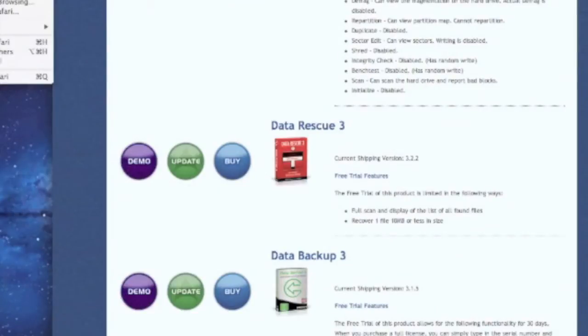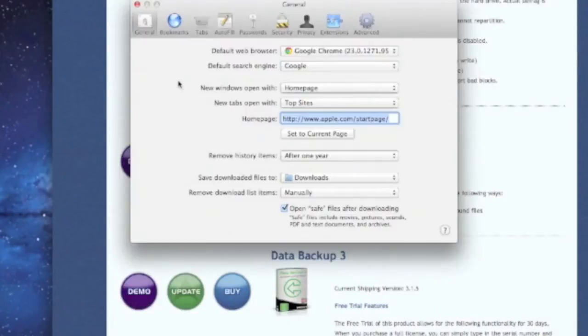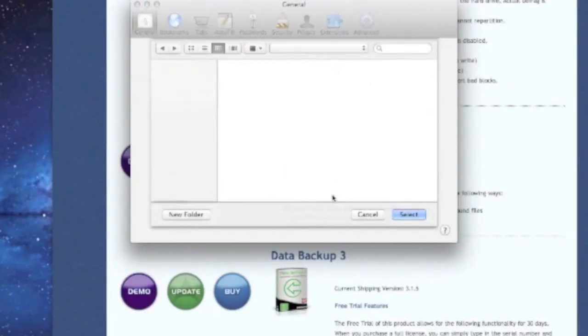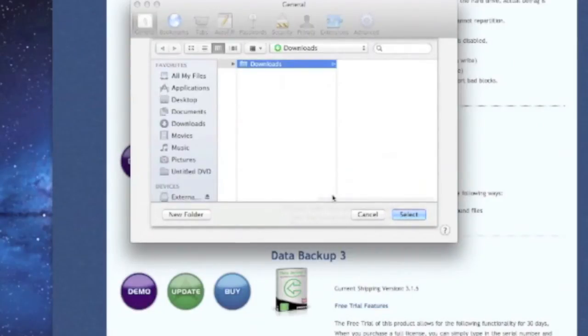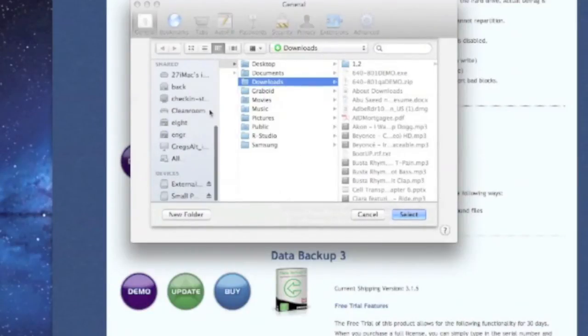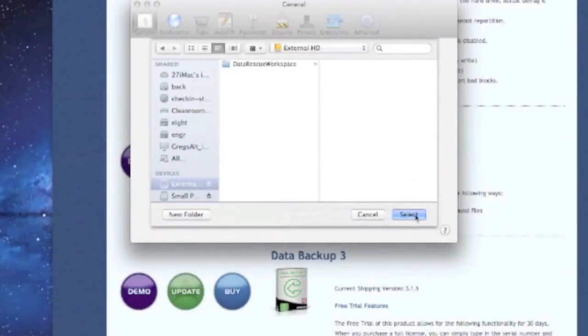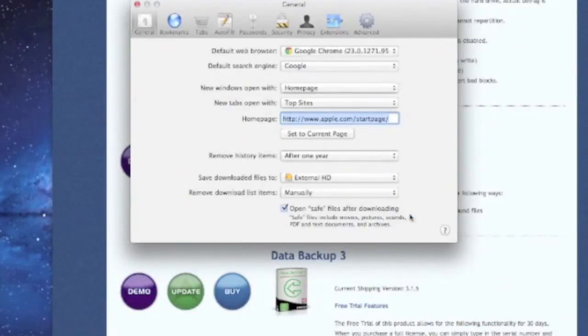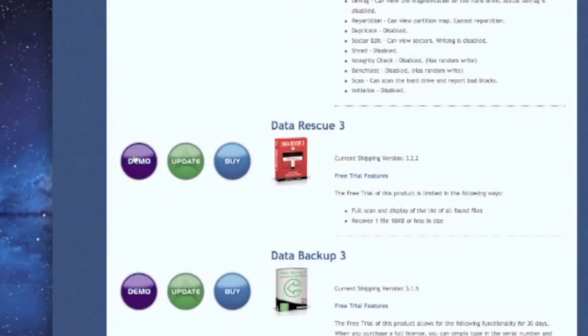We're going to go to preferences in Safari and go to the general tab and go to downloads and choose other. When the Finder window opens up, we're going to choose our external hard drive under Devices and then hit Select. And then we can close out Preferences and download our demo.